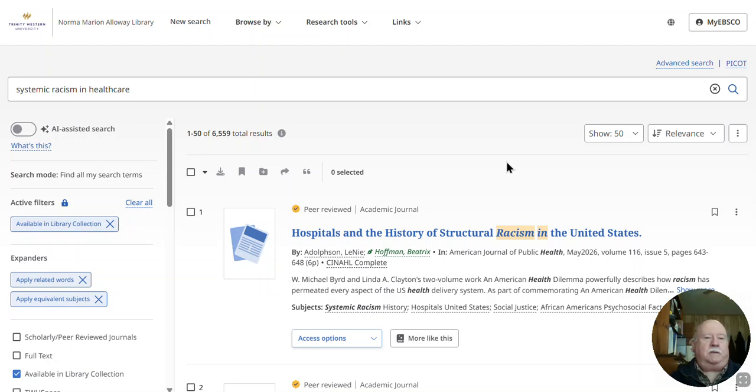Filters in Library OneSearch serve as a really good tool to enable you to cut down numbers of results and focus more directly on what you really want. And so let's take a look at this search here. We did a systemic racism in healthcare search. This was a broad search everything search, and we got 6,559 results. That's a lot of results. You're never going to go through all of those. And it would be nice to have fewer results, but more relevant results.